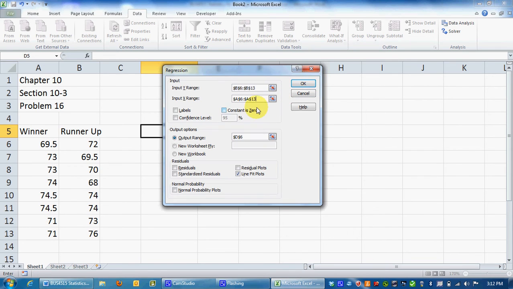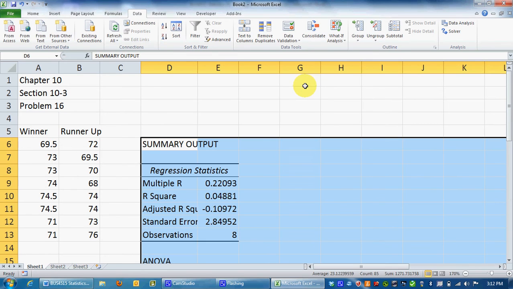Okay. And I did not set labels, which is okay. We'll just do it this way to show you the difference. We're going to do the output range. It says D6, which is just fine. I was going to unselect line fit plots, because we don't need a graph to do this. I'm going to show you how to do it with an equation, which gives you a more precise answer. Well, actually, I'll change my mind. I am going to do that so we can double check our answer. And then we'll go ahead and hit OK.